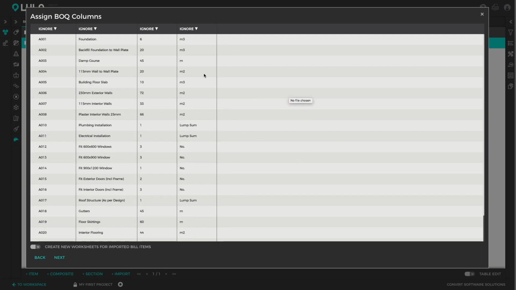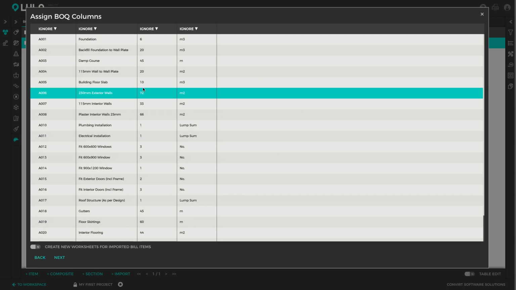All right, so that then pulls in the full bill of quantities for us. And we now need to identify the columns to Lula Build. So above each column, there's a drop-down menu where you can choose what the column represents. All right, so this first column is the item number. So I'm going to select the item number field from the drop-down. This column is the description. This is the bill quantity. And this last column is the unit of measure.